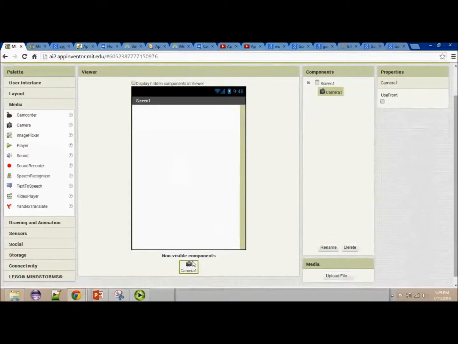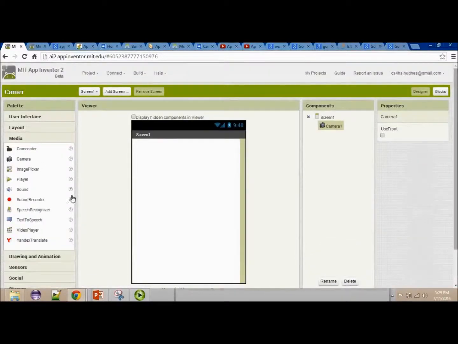Again, it's not a visible component. Okay. Now, the camera is going to connect me to the device's camera application. So whatever application is running by default on your device to use the camera, this is going to connect to that application temporarily and then come back into App Inventor.